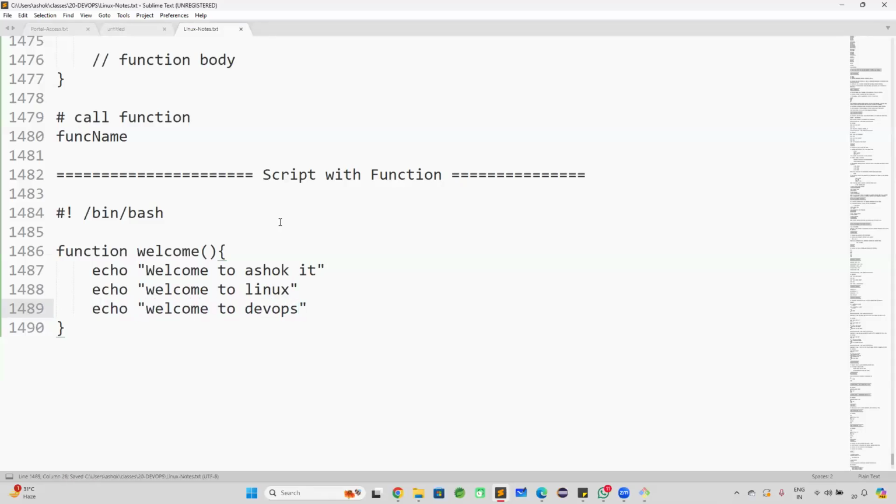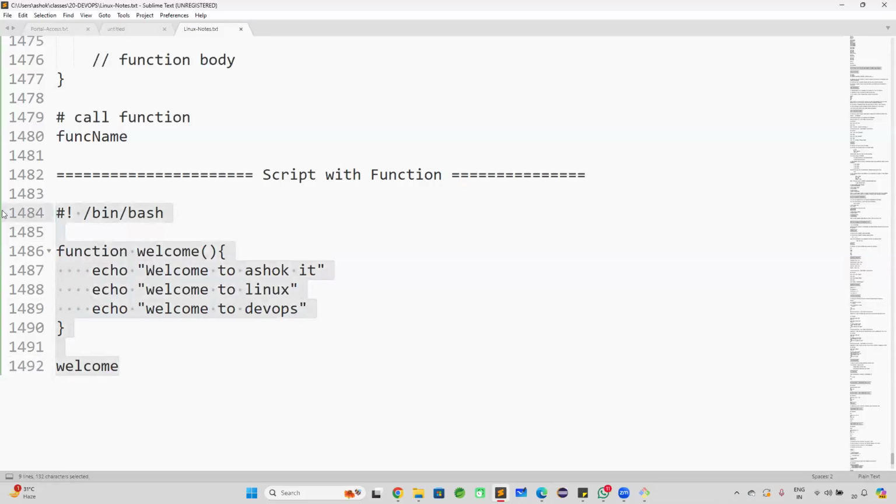So I have created a function welcome. Now, how to execute this function? Call it: welcome. So this is function creation and this is the function call. Are you guys able to understand how to create it and how to call it? Very good. Let us take this script and execute it.